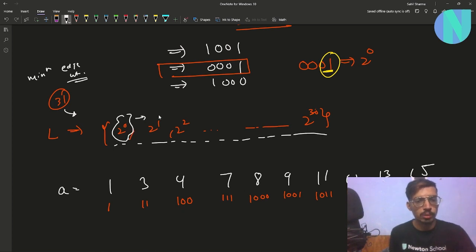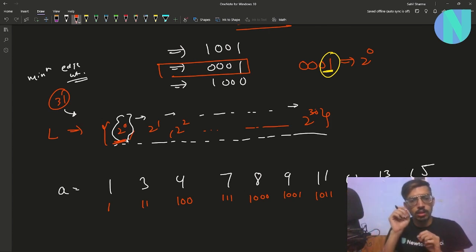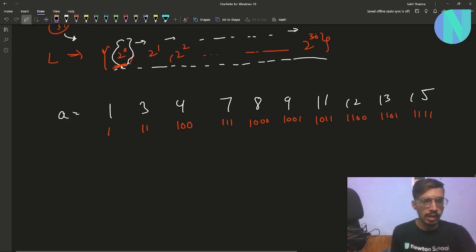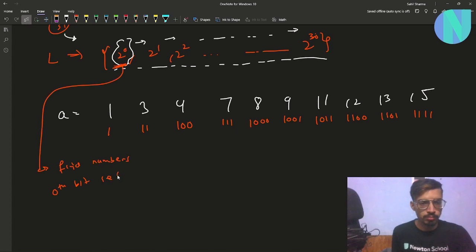Then I will move to 2 to the power 1, then 2 to the power 2, and so on up to 2 to the power 30. So if I want to make edges with weight 2 to the power 0, I have to find the numbers that have the 0th bit set, right? So to make edges with weight 2 to the power 0, I will first find numbers that have the 0th bit set, right?